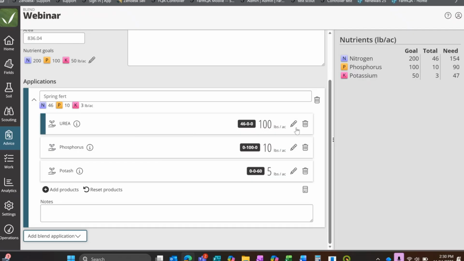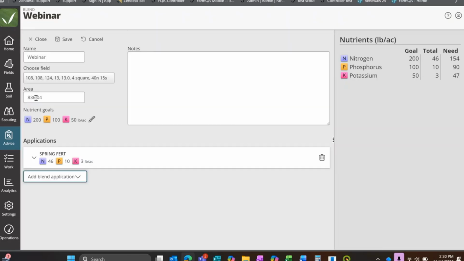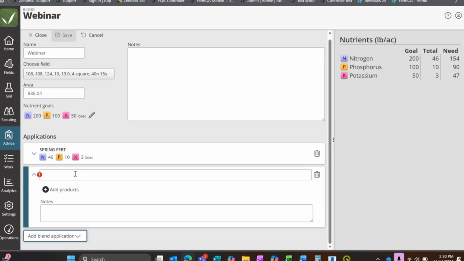So within here, you're also able to edit these blends that you have going on, or if that is what you want to have, you just leave it. We can go ahead and add in a blank step. So we've got spring fertilizer, so let's just throw in some fall fert as well.